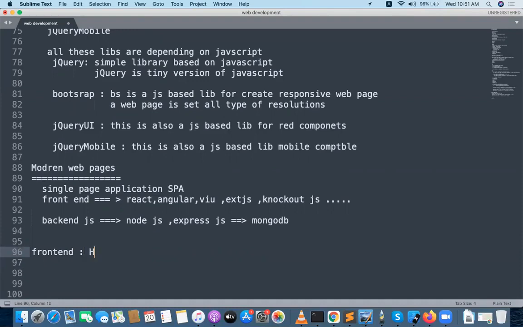Finally, for the front end, whatever we are using: HTML, CSS, JS, BS, React. For the front end, I am going to choose these things. For the back end, we will choose Node, Express, and MongoDB. These are enough.